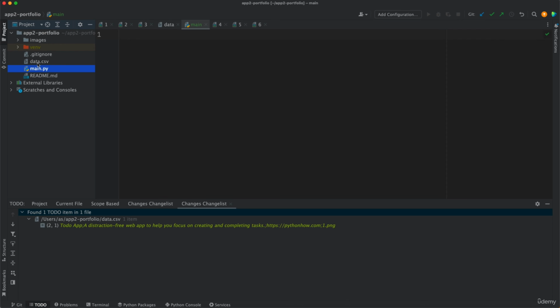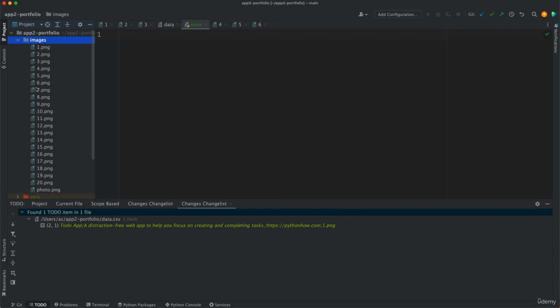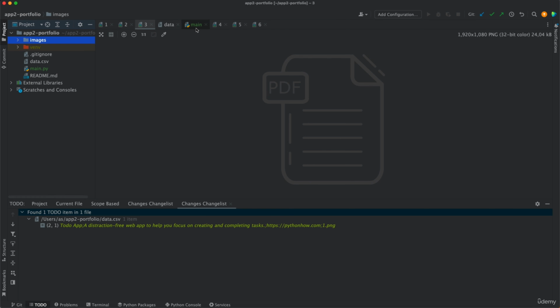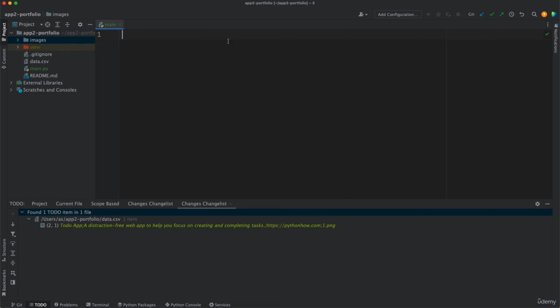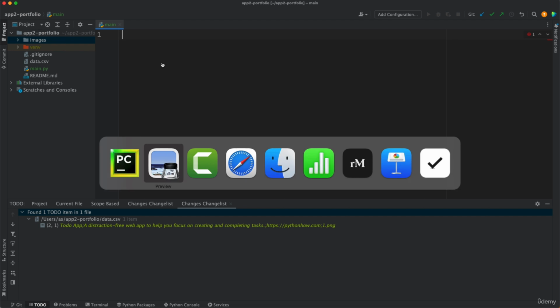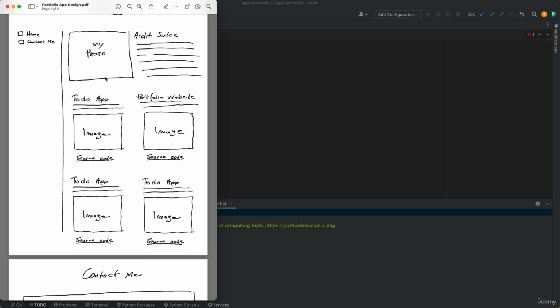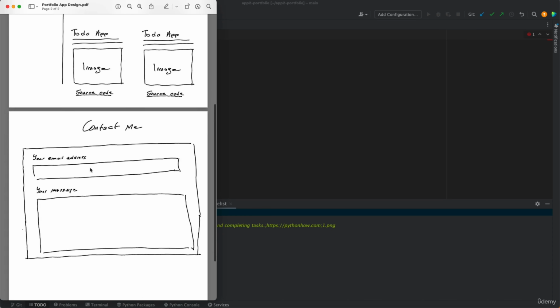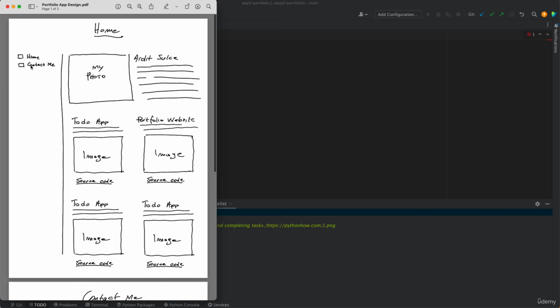So we have main.py, data.csv, and then we have the images folder with all these images. These are the thumbnails of the apps. So we're ready to code. Let me close other tabs and keep only main.py here. So we have to code two pages. First, we want to code the home page, which is this one in here. And then we want to code the contact me page as well, which is this menu item here. And we're also going to have this navigation menu here where the user can click on the home page and go to this page.